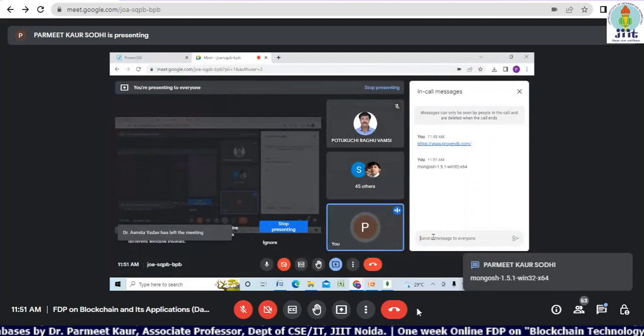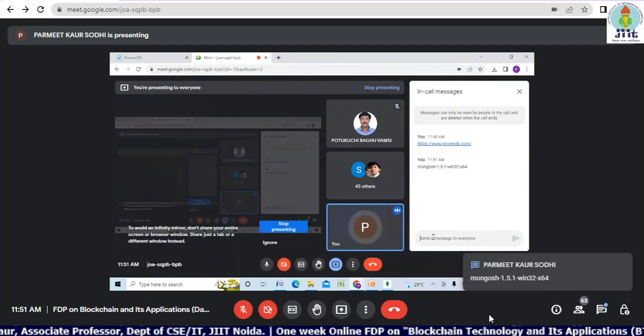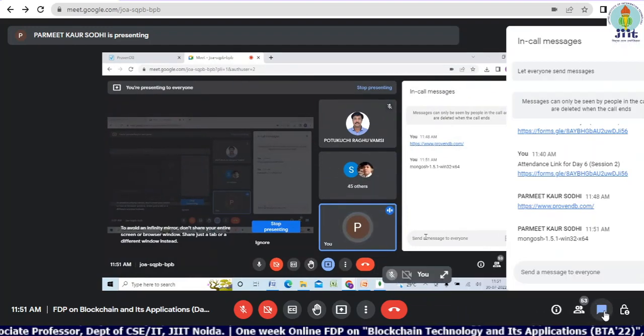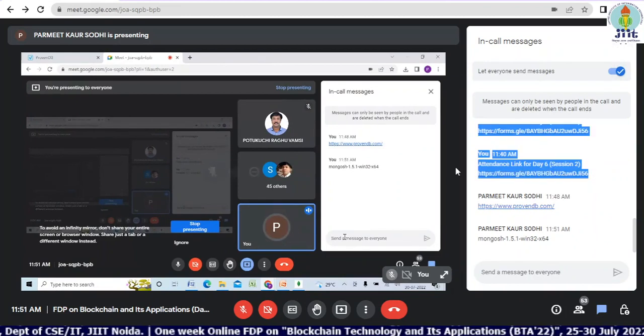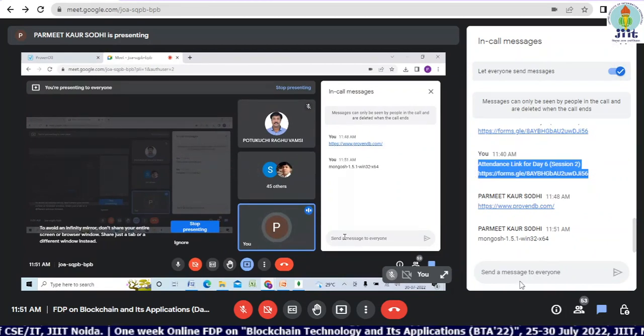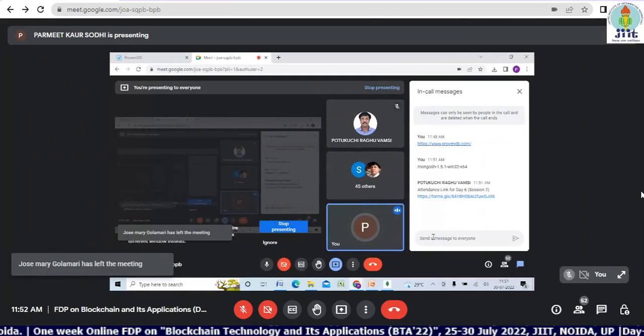So those of you who have worked with MongoDB, working with MongoDB requires a MongoDB server and a client to connect. So the server now is replaced with your ProvenDB service, but you need a client where you can run your commands. Okay, so this is the one that I have downloaded and which I'm going to show here.